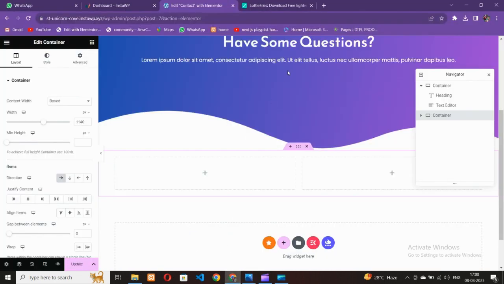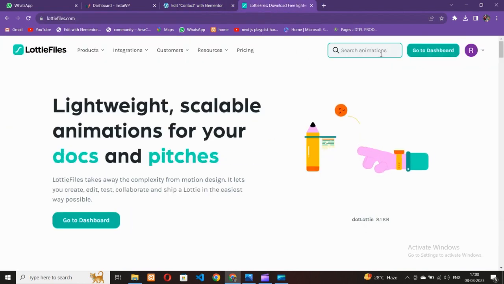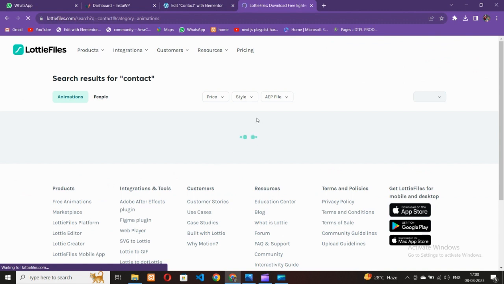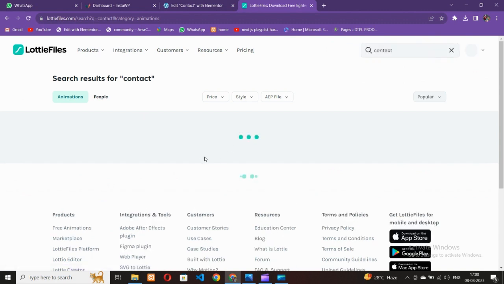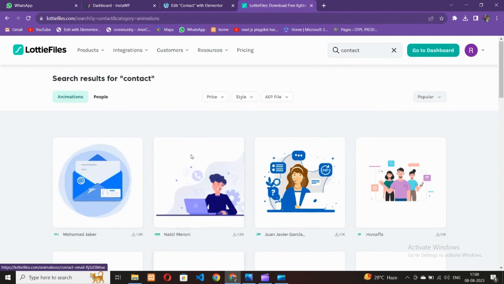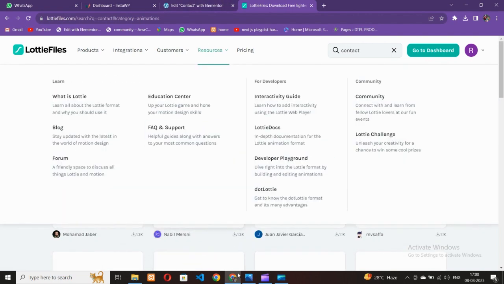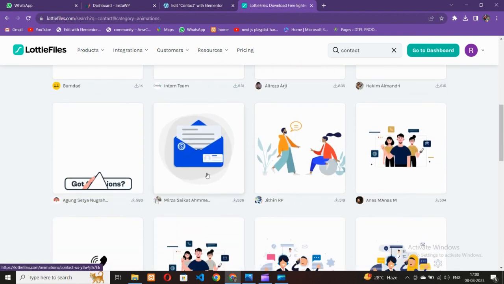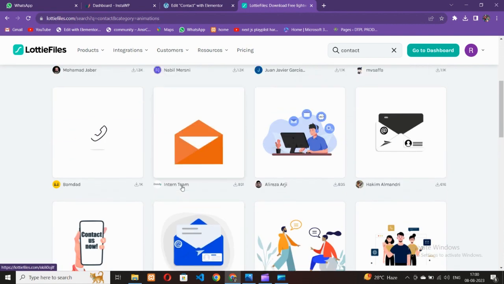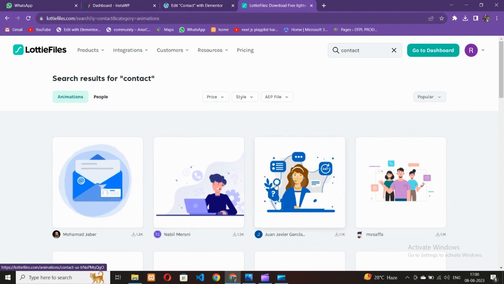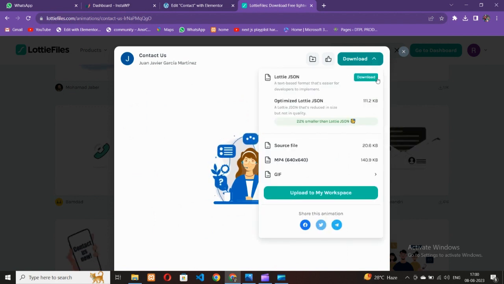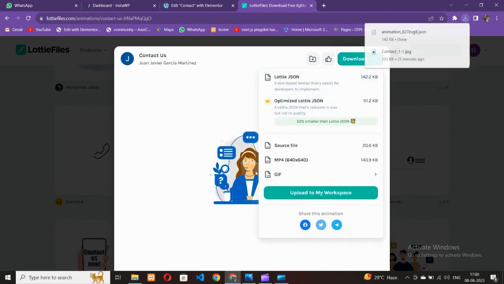of lottie. So let's go to contact, search your contact, and you will get tons of animation for adding in your website. So let me choose any similar one or a better one. Choose the animation which you want. So here I'm gonna choose this. You can go and choose, so many animations are there. Let's go here and download the lottie JSON.